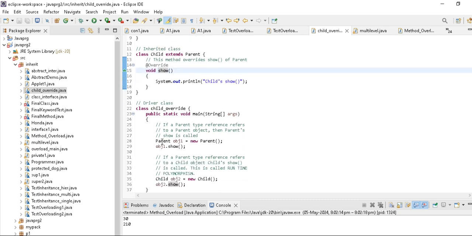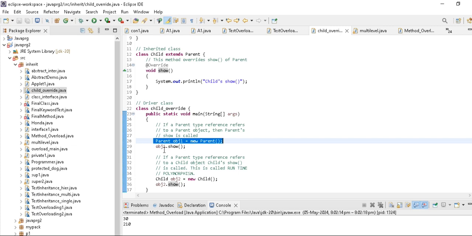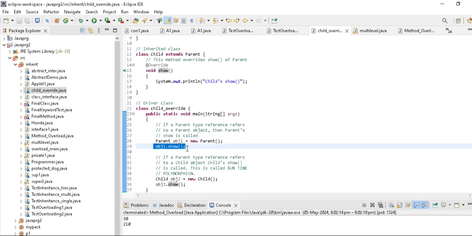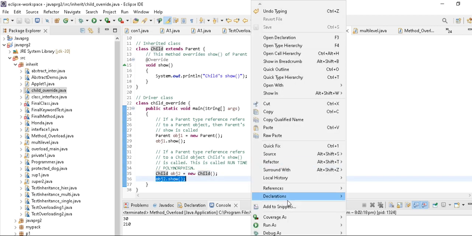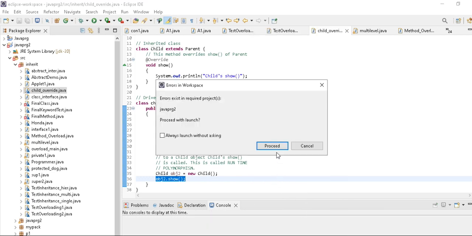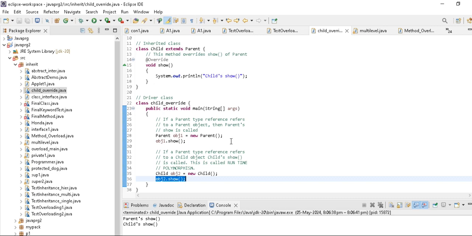And once you create the object of the parent class and call the show method from the parent class object, it will execute its own method. And once you create the child class object and the child class method is called, it will call its own version, okay. Base will call its own version, derived will call its own version. If you see here you find parent show and child show, okay. So this is an example of method overriding.